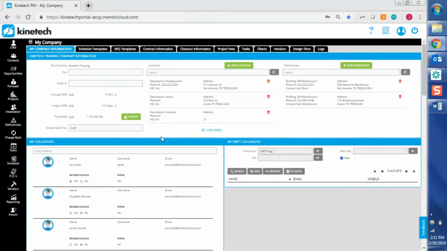There's a lot here, and we will go through all of it. Some of it we'll just touch on at a high level, but the first thing I want to point out is there are a bunch of different tabs within this page. To start with, we have your My Company information. Then we also have different tabs here for all of the different areas where you can manage your master templates for Kinetech for your company, as well as the different project fees and common tasks, et cetera, et cetera.